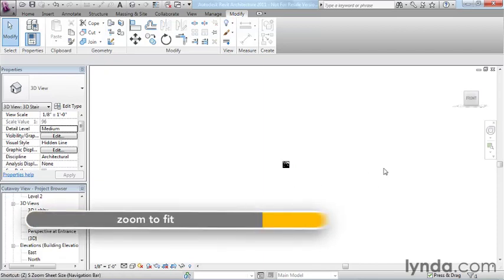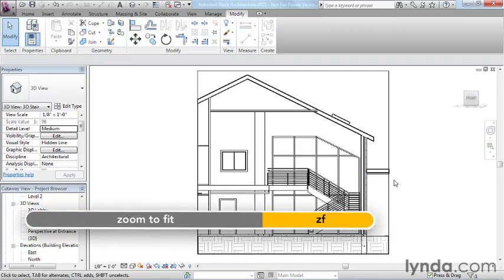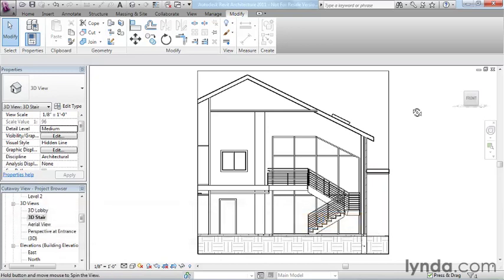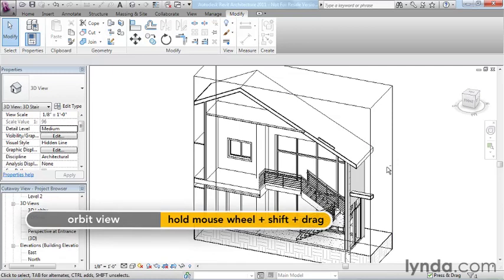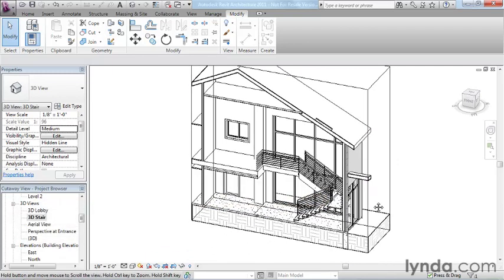Let's go ahead and do a ZF to zoom to fit and get in a little closer. And then I'll hold my shift key down and drag my wheel. And just like that, we're able to spin around and take a look. And you can see that this is much nicer than hiding a bunch of objects. We can get in there and take a good look at our stair and see that everything's shaping up the way we want. So make sure you name them carefully, but nice little trick that you should have in your arsenal.